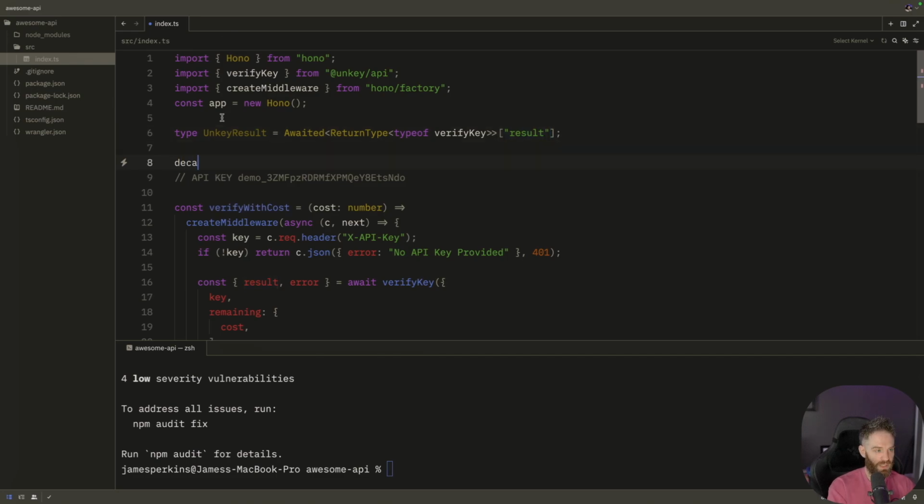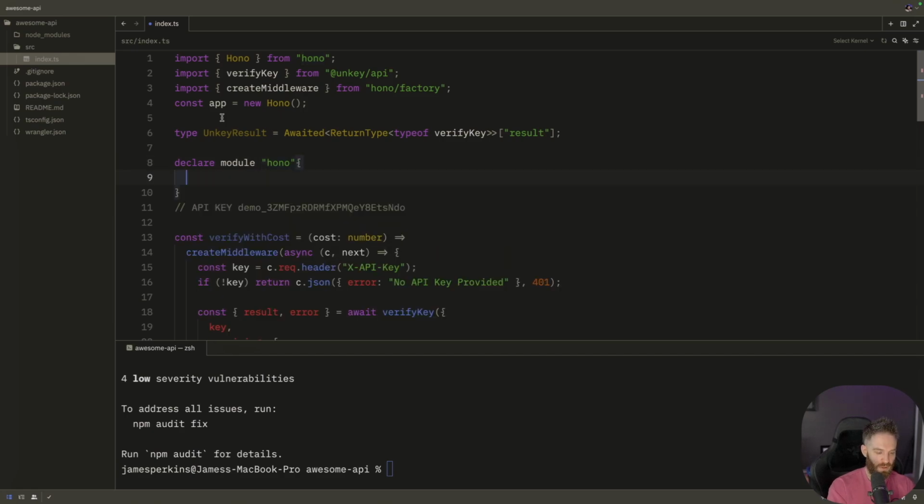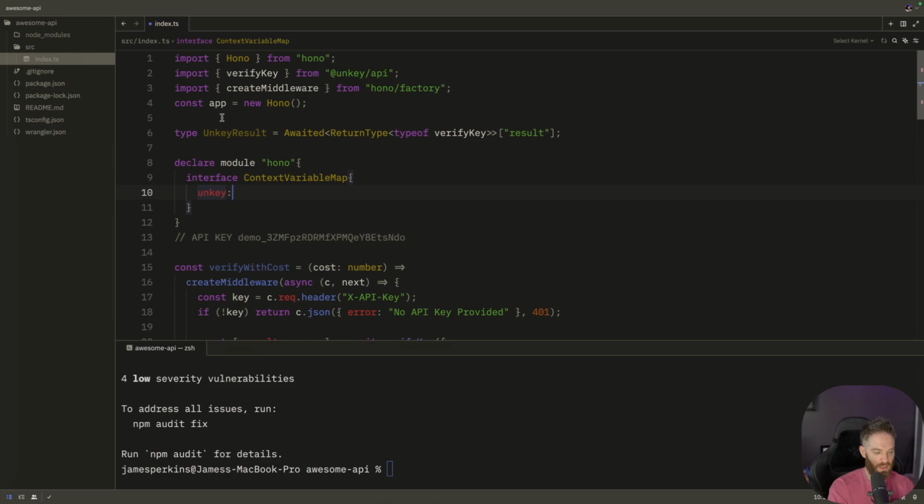And then we'll declare module Hono. We'll set this to interface ContextVariableMap, unkey set to UnkeyResult. And that's it. That's all the stuff that we need to make this work.